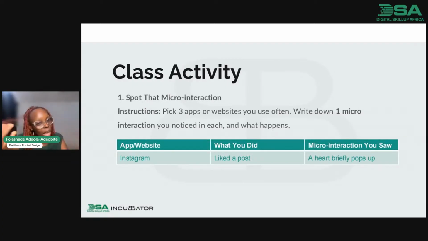So you know that I will always give you a class activity. All right. Let's do this; we have like 5 to 10 minutes. I want everybody to participate. As usual, I'm going to drop your answer on the chat. The title of my class activity is spot that micro interaction. So pick 3 apps or websites you use often. Write down one interaction you notice in each. So for instance, if you use Kuda Bank, that is 1.